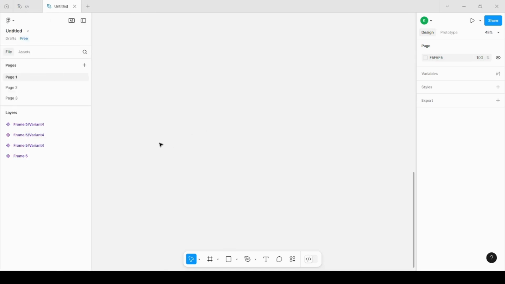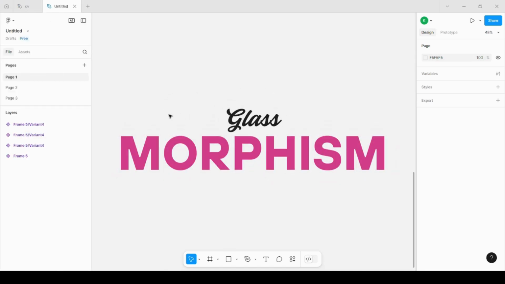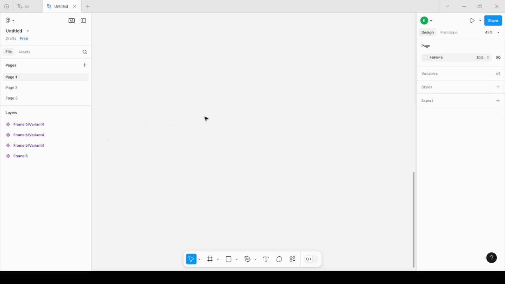Welcome to Immature Designer. In this video, we will be seeing how we can make glass effect. It is called glassmorphism. This will be done in Figma. Let's get started.